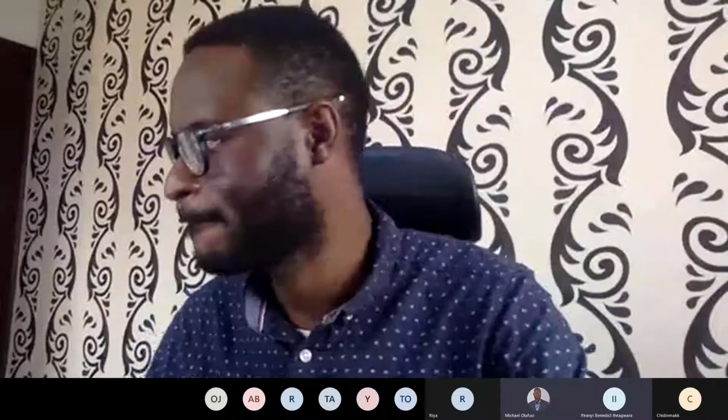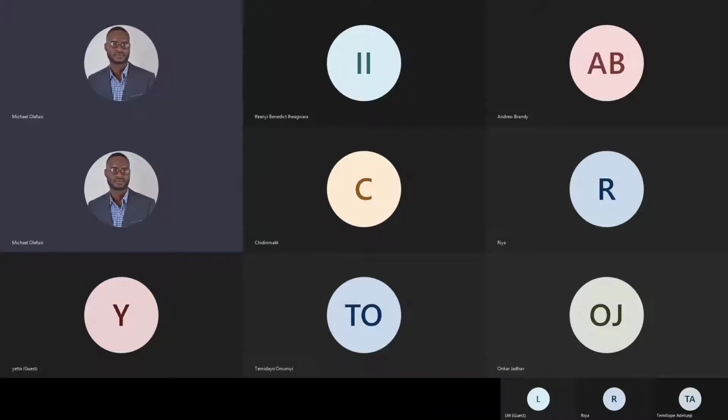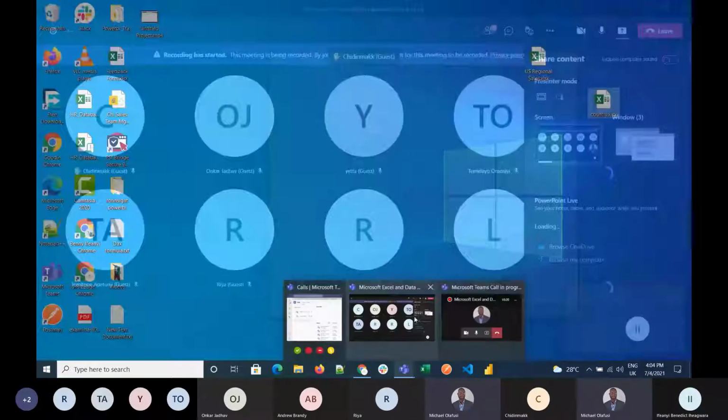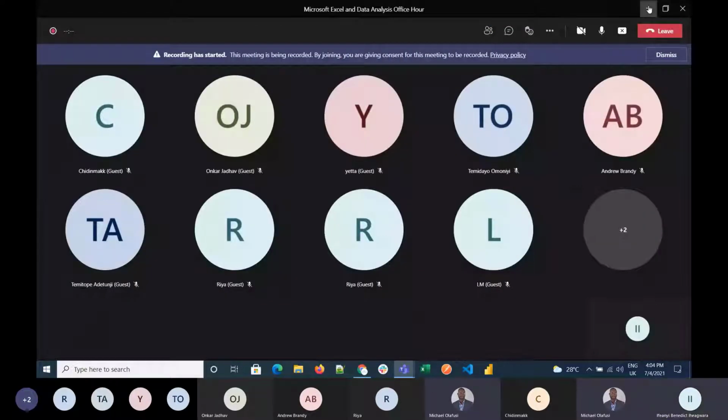Okay, so today I'm doing the automation of... Okay, let me share my screen. So, yeah. Is the screen visible? I think it is coming up. Okay. Yes, it is.